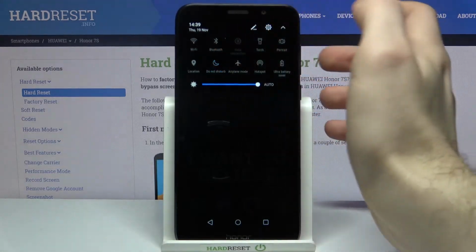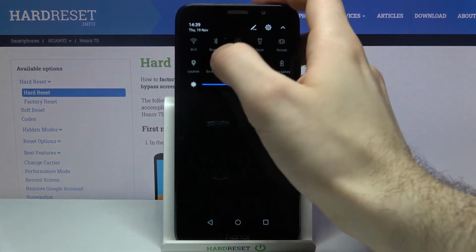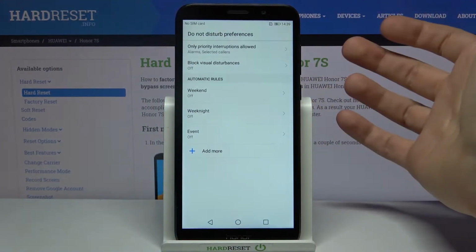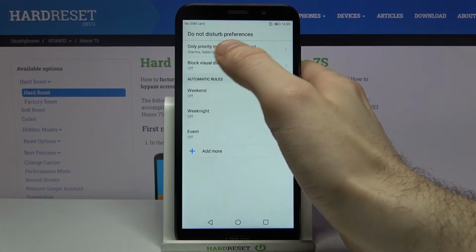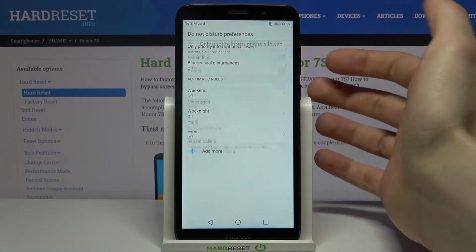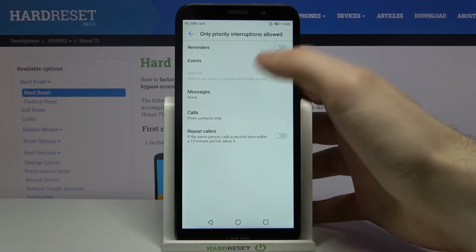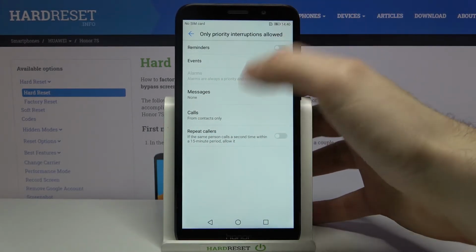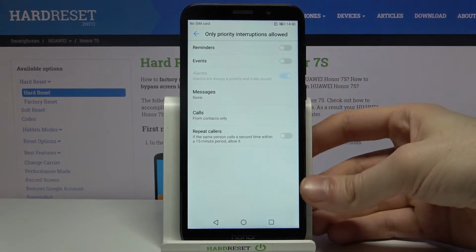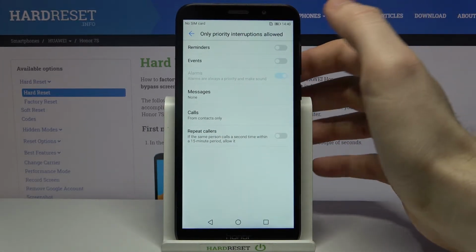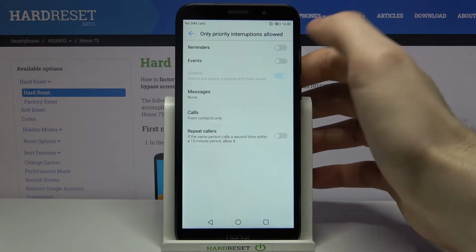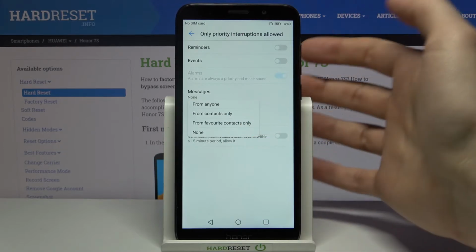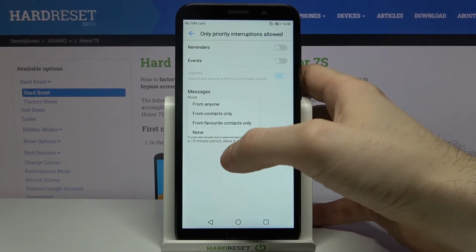You can also access some settings of this mode if you hold your finger on this button. And here you have such settings as only priority interruptions allowed. That means that these notifications, which you will allow here, you will get these notifications even if Do Not Disturb mode is on. This could be reminders, events, alarms, messages from anyone, from contacts only, from specific contacts, from nobody.